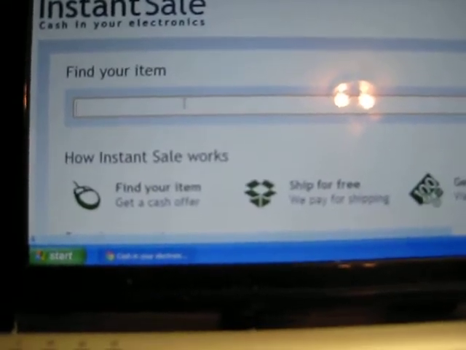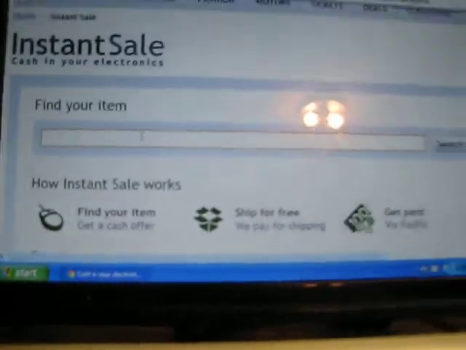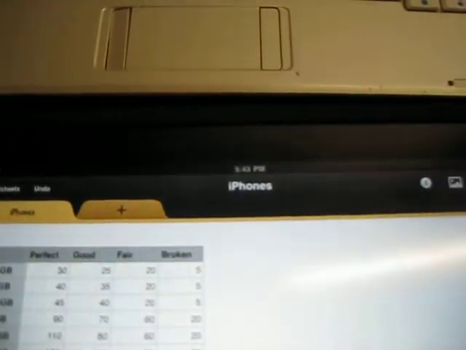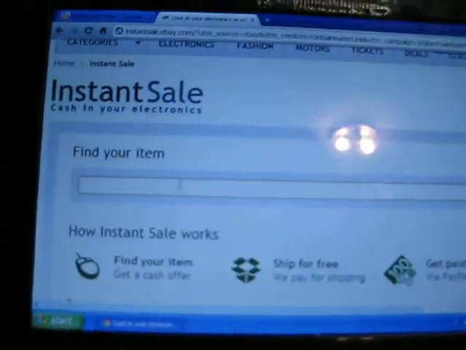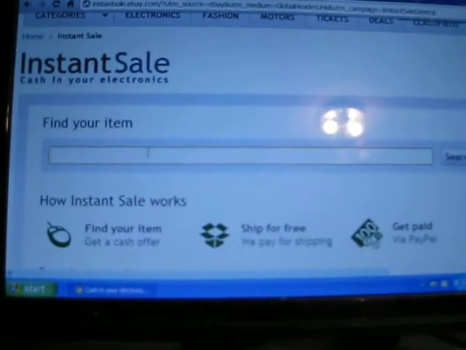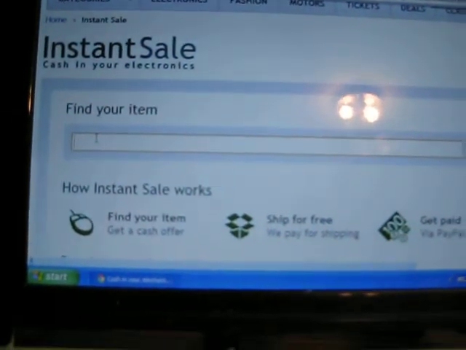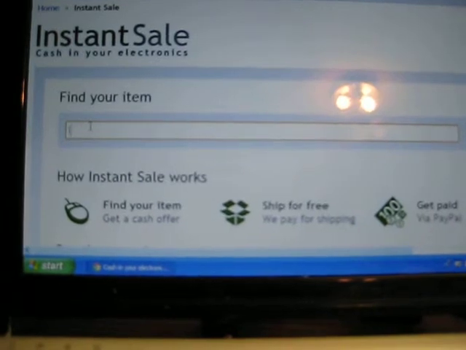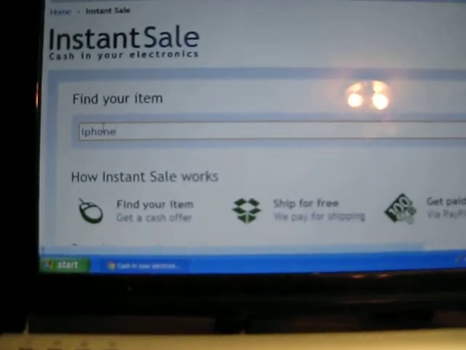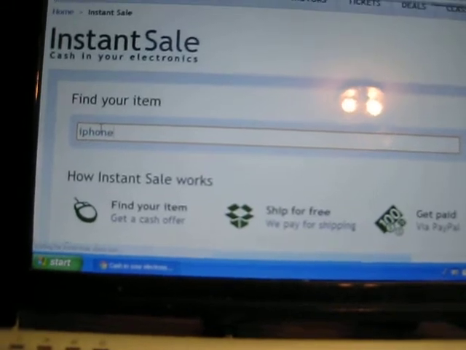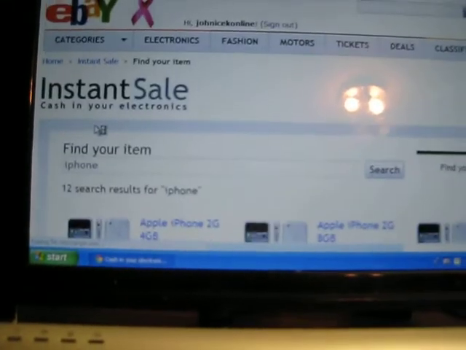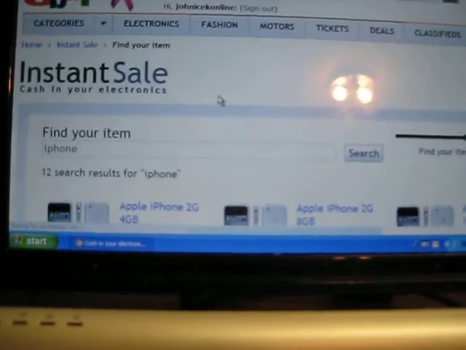So let's say you want to put together a list. What I do is I make a little chart for all sorts of different phones. This is my one for iPhones. I can't make that bigger, but see, iPhones, and then I give all the prices there. Alright, so, eBay. Now, what you want to do is hit under Find Your Item. Say you've got your list for iPhones you want to make. So, you type in iPhone. How ironic is that? You actually type in what you want to sell.